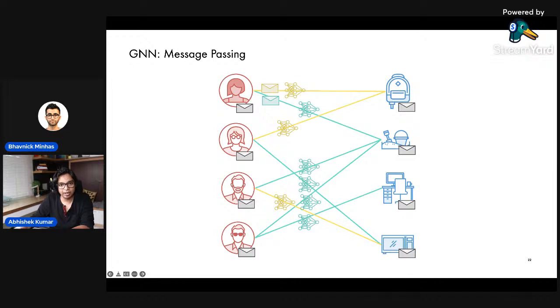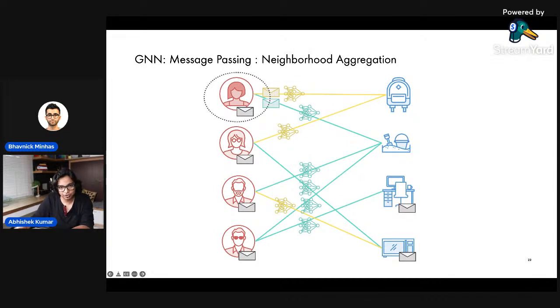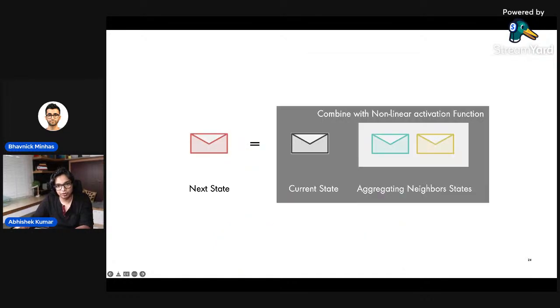And once we have this for every user, we identify who the neighbors are. In this case, these are the two items that are connected. So what we do is called neighborhood aggregation. This user has two more messages coming in, and it had its own representation also. So we try to perform some kind of aggregation. What could that aggregation be? We look into all of the neighbor states, so we talked about these yellow and green ones, and then we aggregate them, and then we take the current state of the node, which is the black one that you see, and then we combine everything using some kind of nonlinear activation function, and it will spit out a next state.